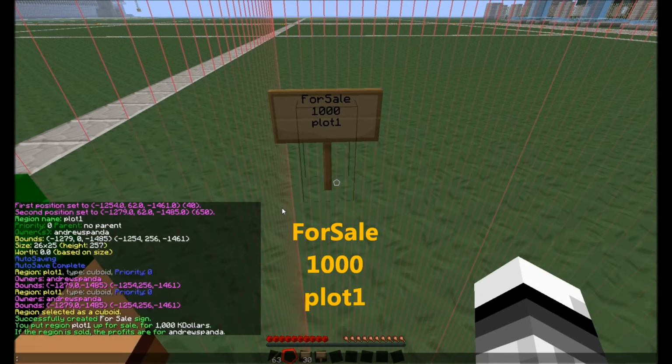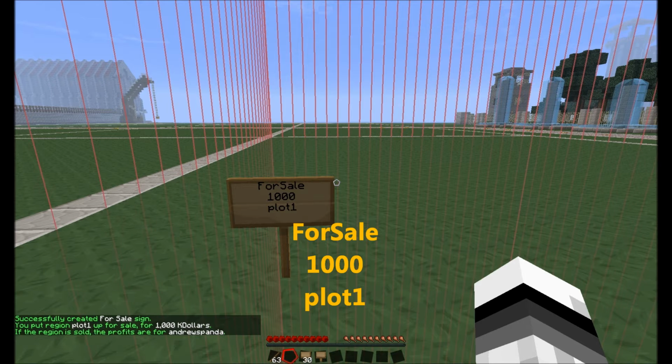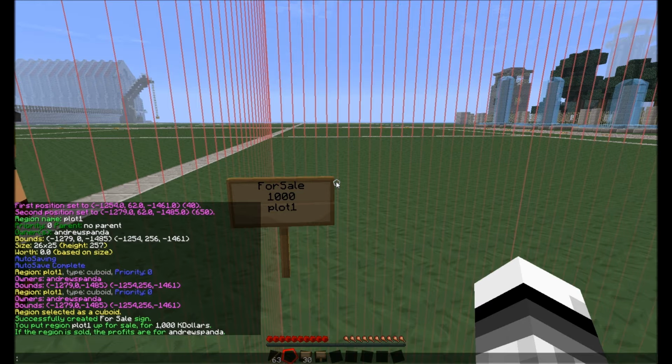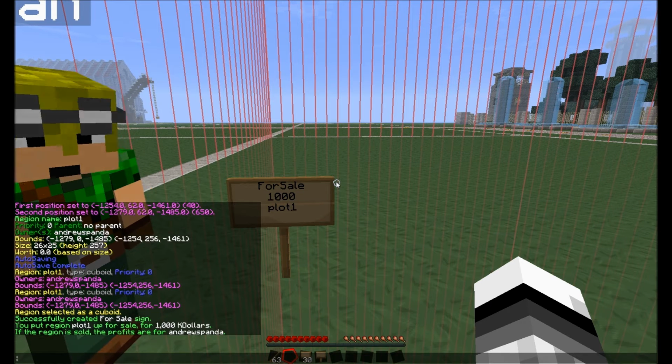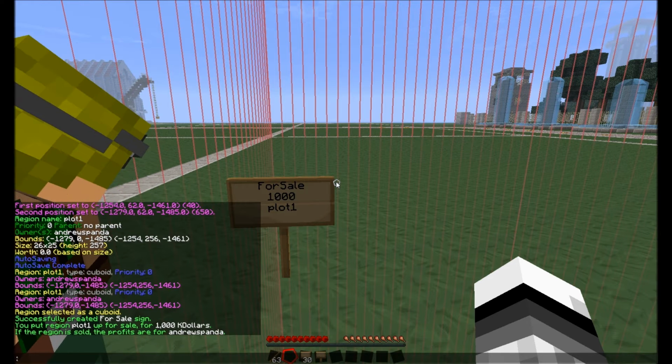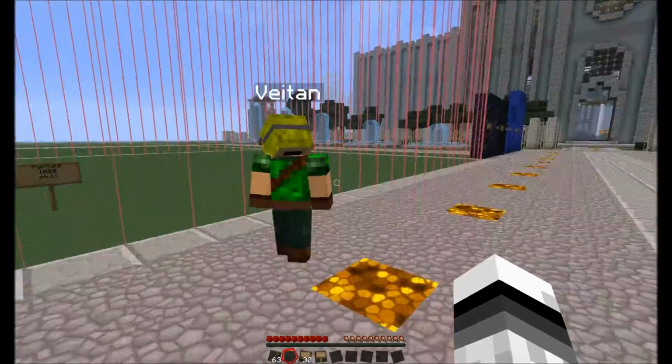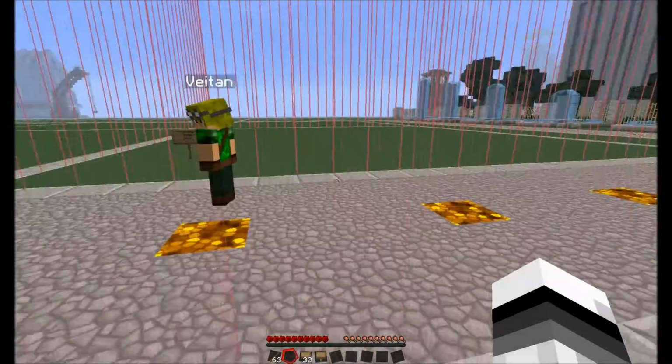And a little message pops up down the bottom and it'll say successfully created for sale sign. You put region plot 1 up for sale for $1,000, which is what we chose. And if the region is sold, the profits are for Andrew's Panda, because I created the sign and I'm the owner of the region.